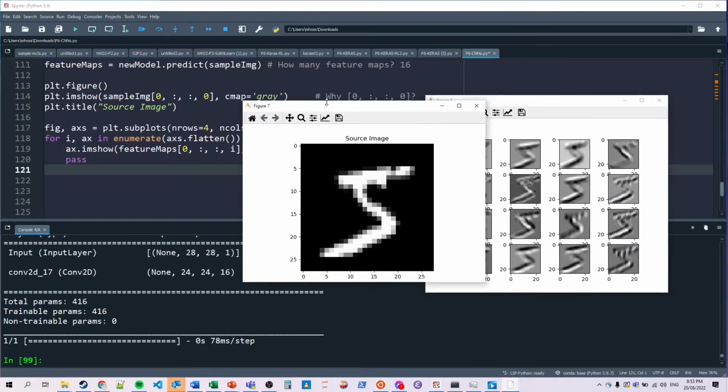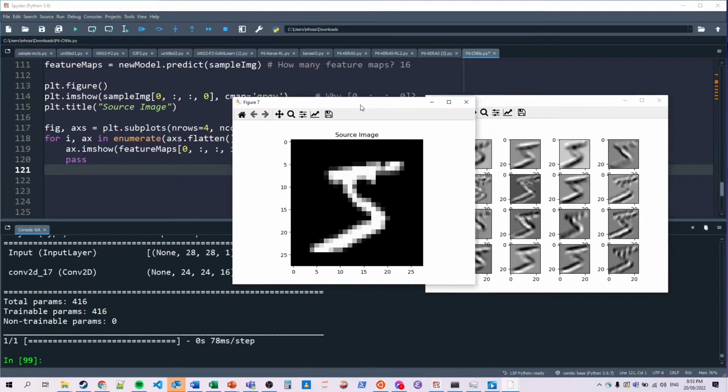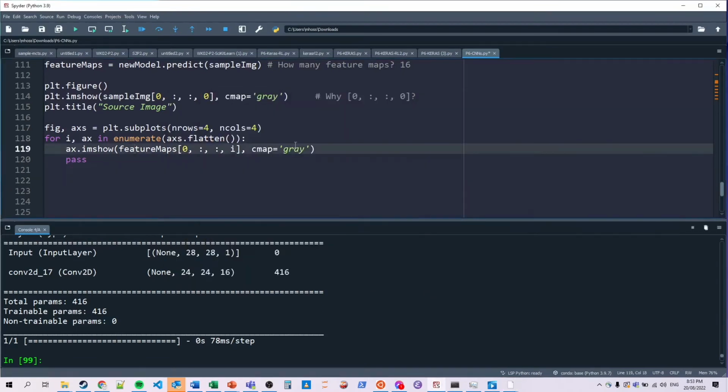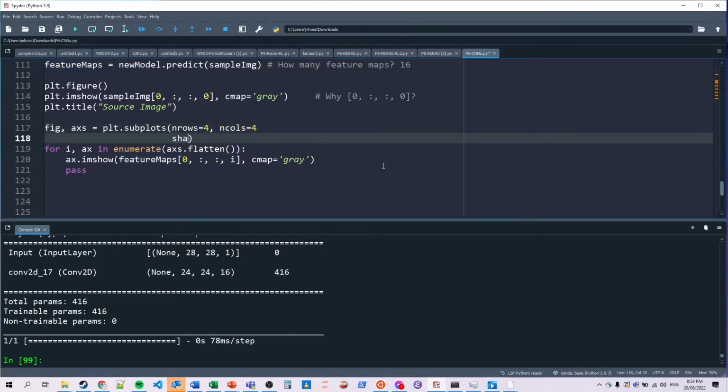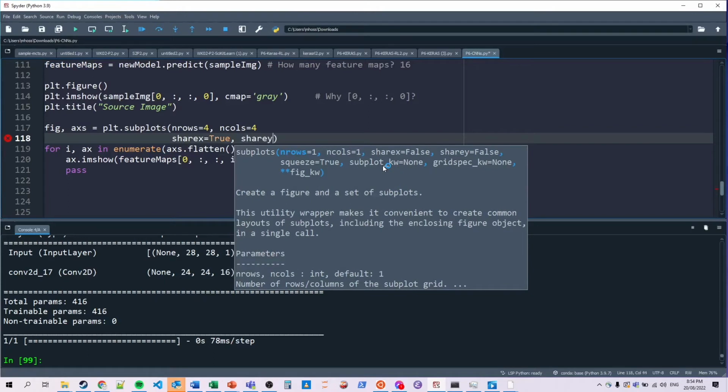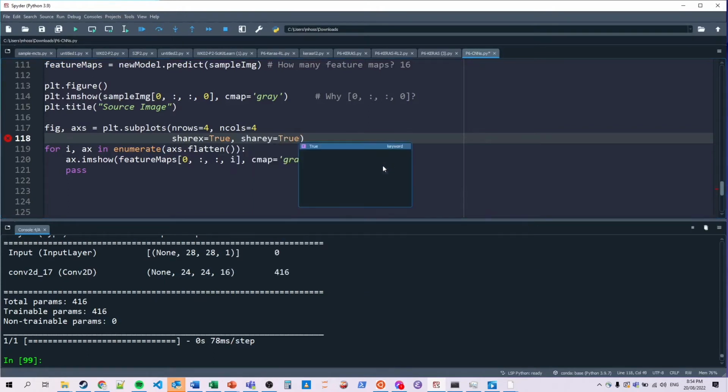Okay, so this would be our input image, and these are the different feature maps that were produced by only the very first layer. We need to get rid of these redundant axes. We can just use the same axes for all of them. So this can be done from here. We'll say sharex=2 and sharey=2.